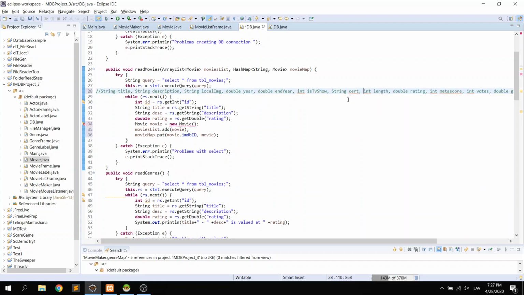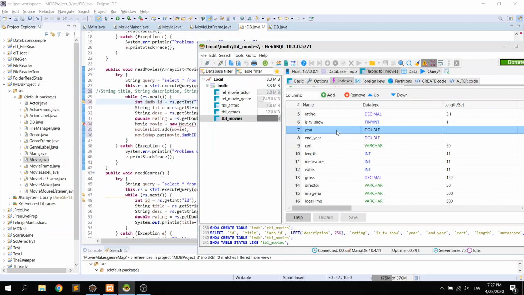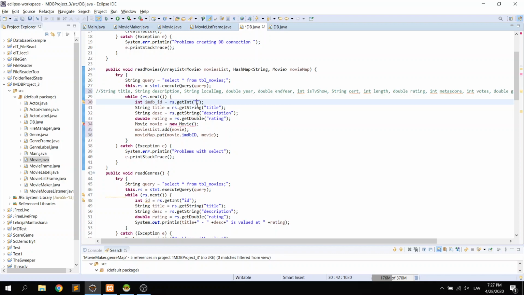Geez, it's too much for one line. Okay, so we don't need to read the ID. We can start, okay, title. Let's have the IMDB ID. And we have to see how it's called in the database, IMDB ID. Actually, it's a bad naming convention for Java. This one is here, and in the database it is IMDB ID.